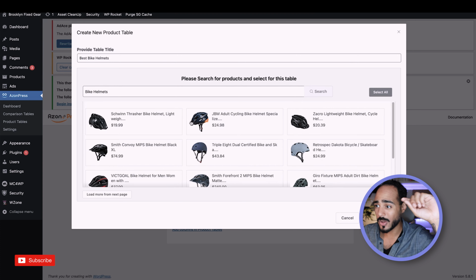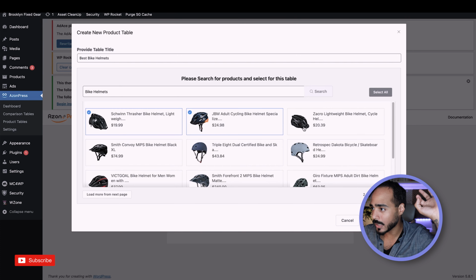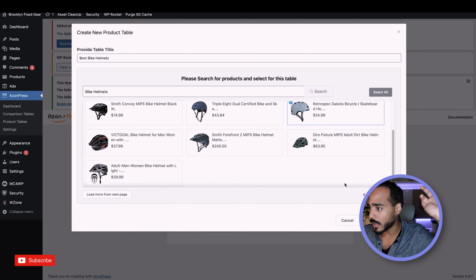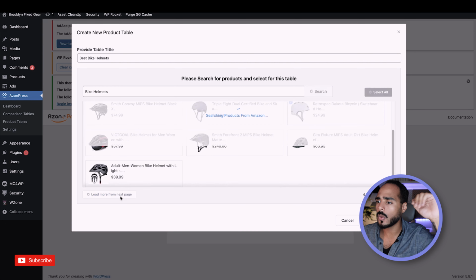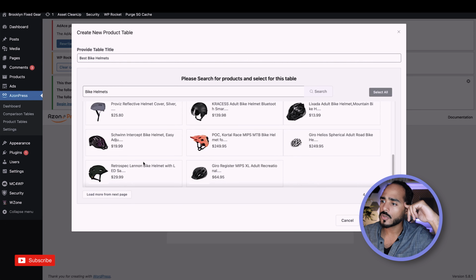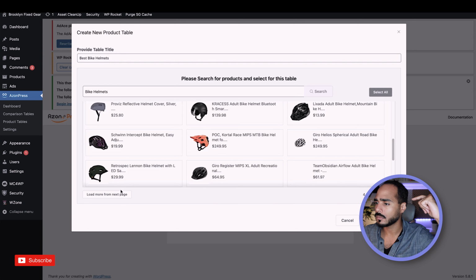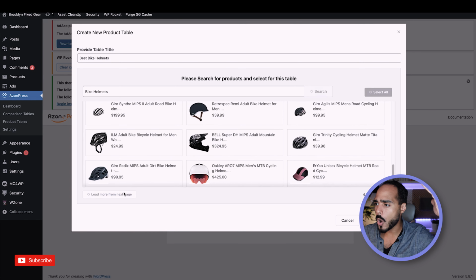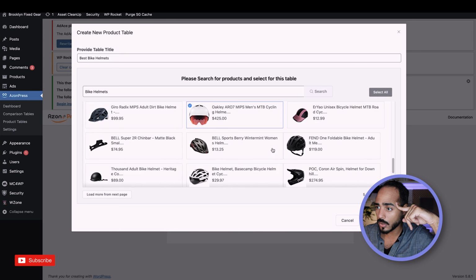It's automatically going to use the Amazon API to fetch all bike helmets on Amazon, and all we're going to do is check this out. So simple. Click, click, click, click. Which one do I like? None of these. Why don't we load more? So we loaded more. I want more. More. Ooh, this is a cool one. So maybe someone will want to click on that one for $100.